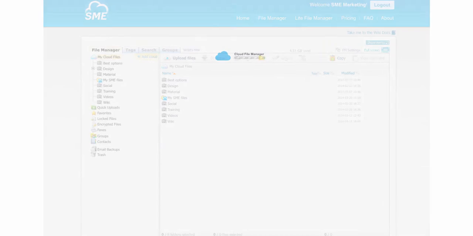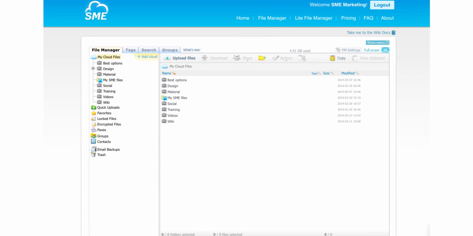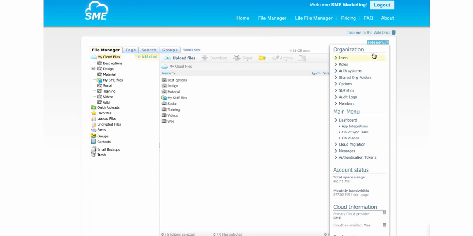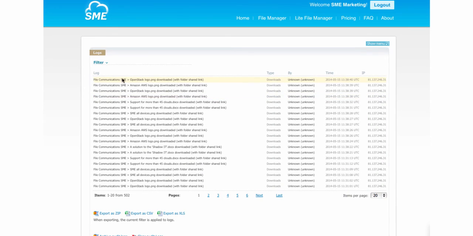Now let's go back to the Cloud File server and log in as the administrator and look at the audit logs. As you can see, the folder shared has been audited and logged.